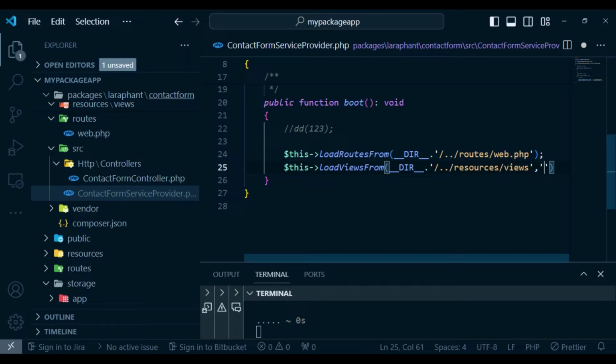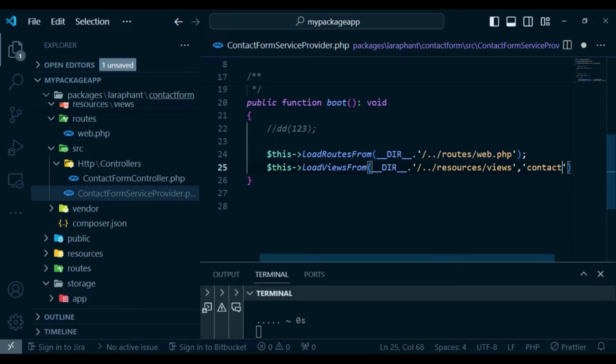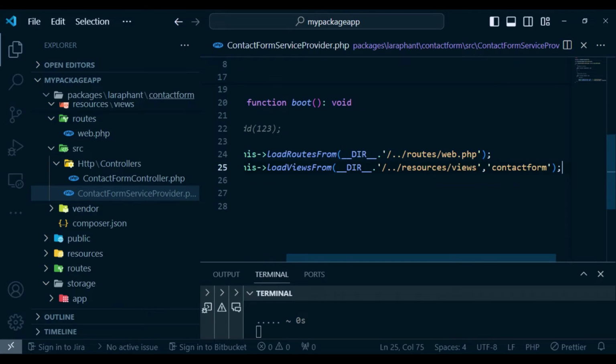But in this case, we need to have two arguments. The second argument is the name of our package. So in this case, we can say contactform. So after we do it like this, we can actually load the view.